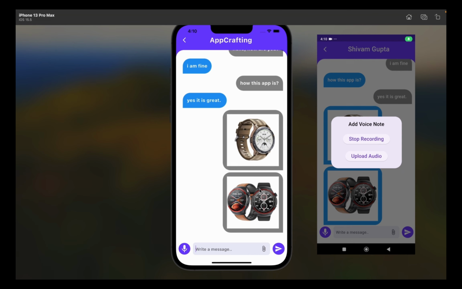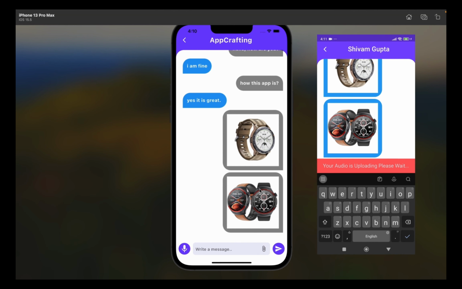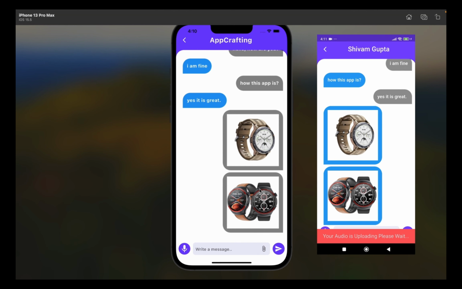Hello, how are you? Do you like this app? We'll stop the recording and upload our audio. Now let's wait as audio is uploading.